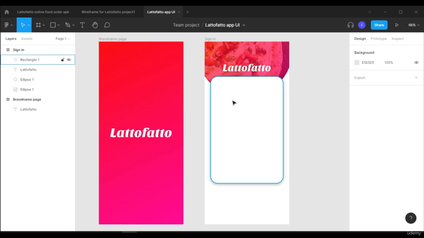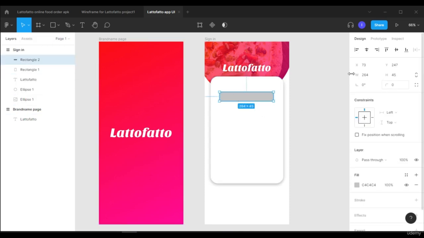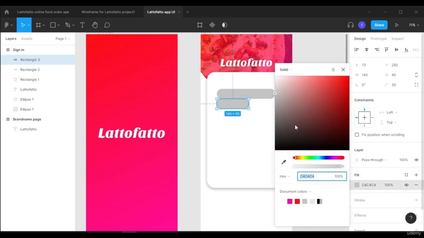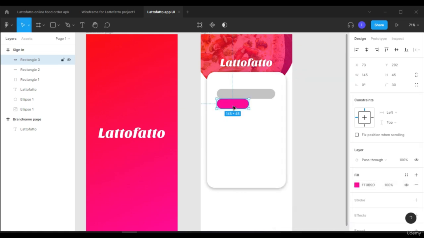So let's make a login and sign up button. Let's choose a rectangle. I added some dimensions. You can see the width is 264 and the height is 45, and the X and Y position you can see here. Let's make the sharp corners round. Let's make it up to 30. Let's duplicate this shape. Let's make it up to half, and let's change the color of it. Let's choose this purple one, and let's place it on top of this. Okay, like this. Okay, let's change the color of that first shape.